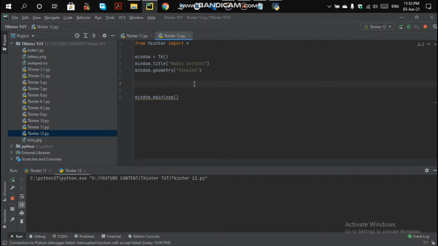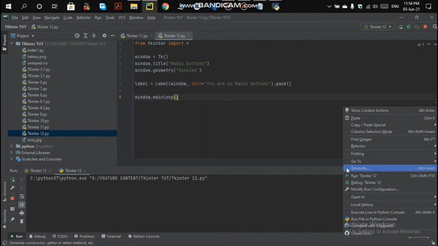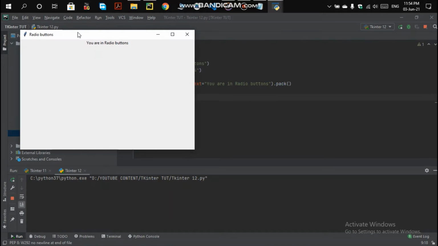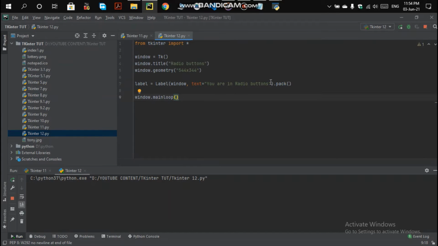So yeah, label tag. In the parent, I'm writing window, comma, text is equal to "You are in radio buttons", and dot pack. Let me write the right word here. So when you run it, you get the value.